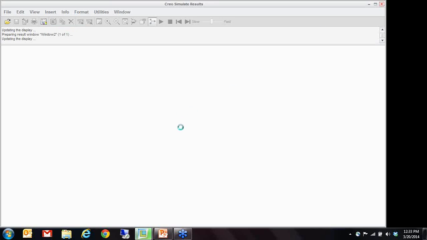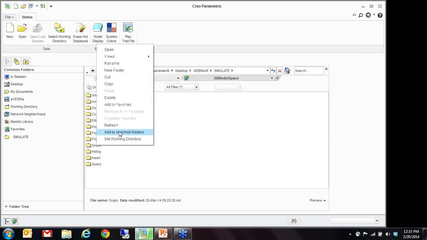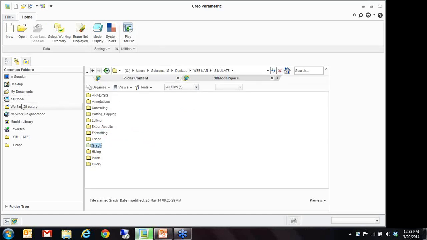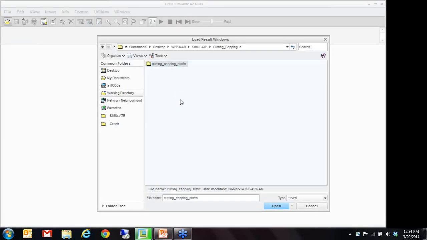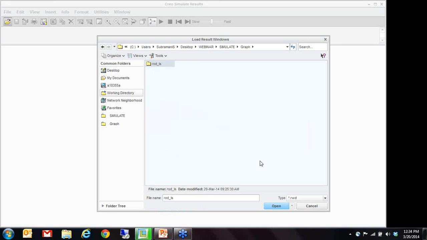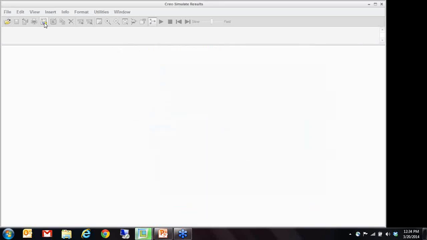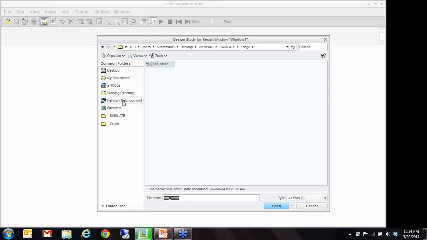Alright. Moving on, you also have graphs. So let me set my graphs on my working directory. I'm going to open my results window and see if there is a graph. Right click. Alright, there's nothing in there, so I have to create it. So insert a new results definition window.